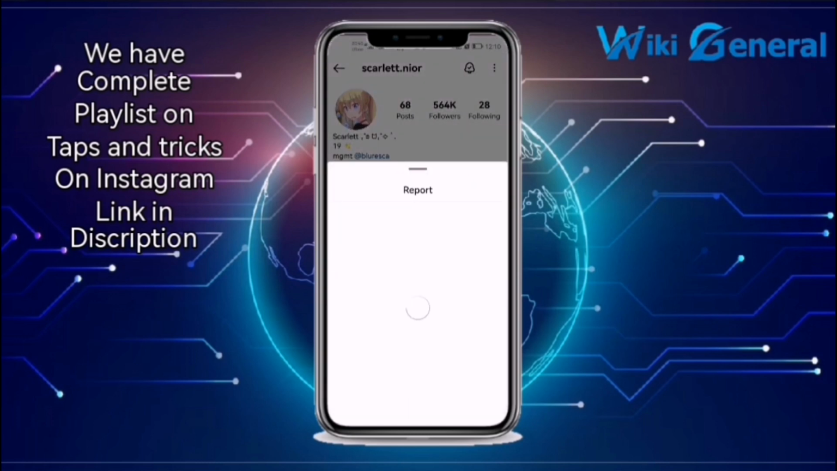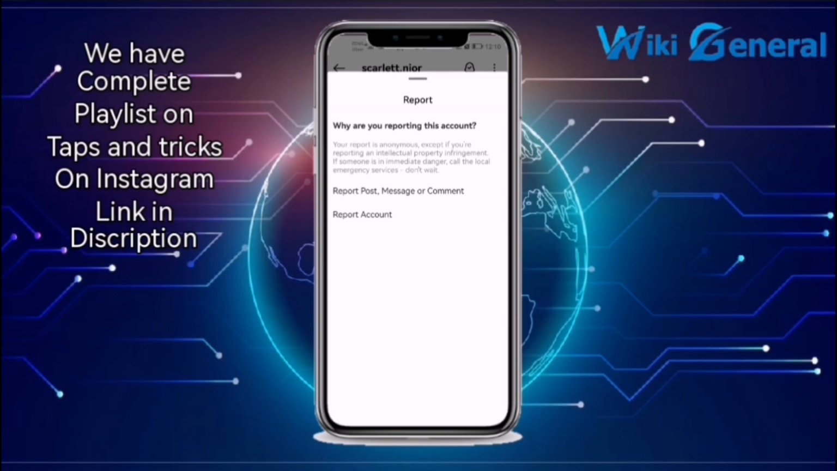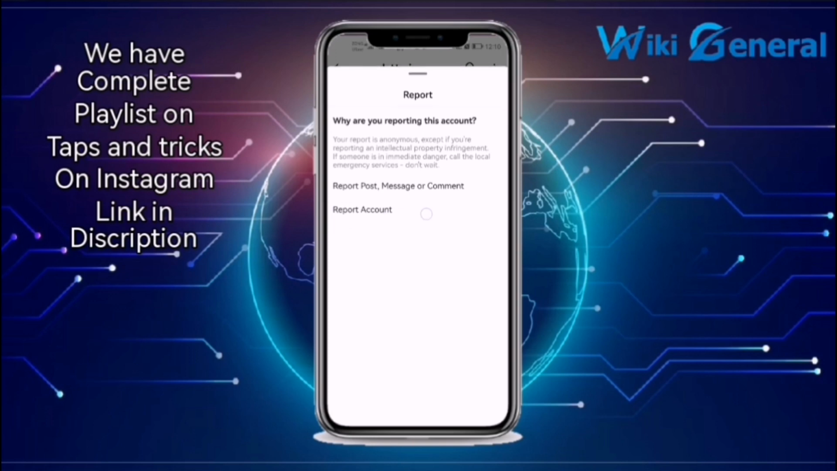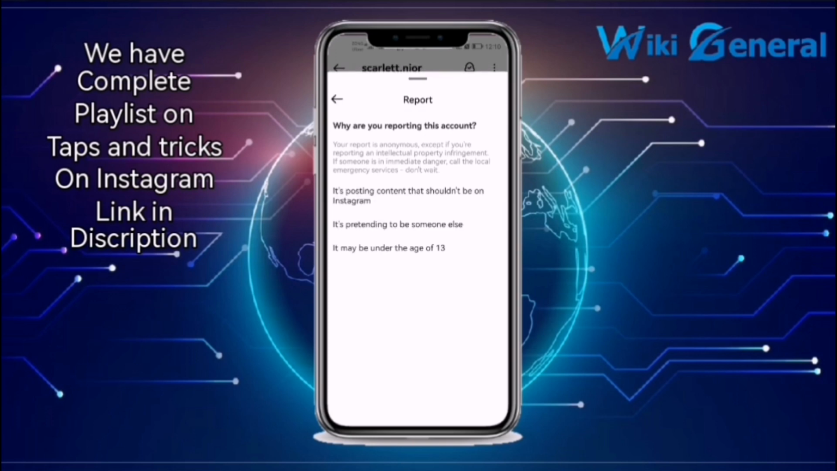Once you click on it, it will move you to the next page, and in this step it is asking why you are reporting this account. So we will click on report account, and in this step we will select the reason due to which we are reporting it. So I click on the first one.